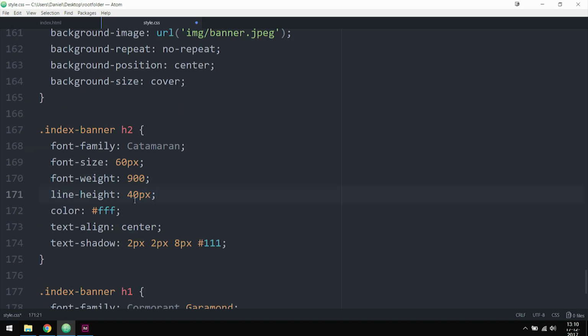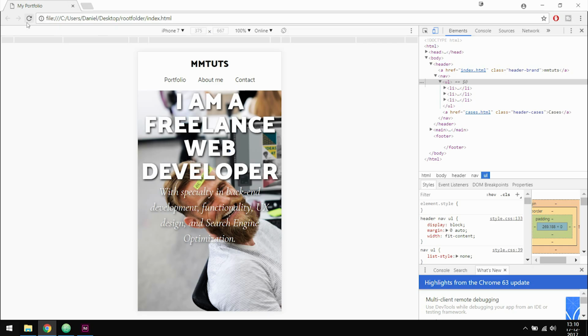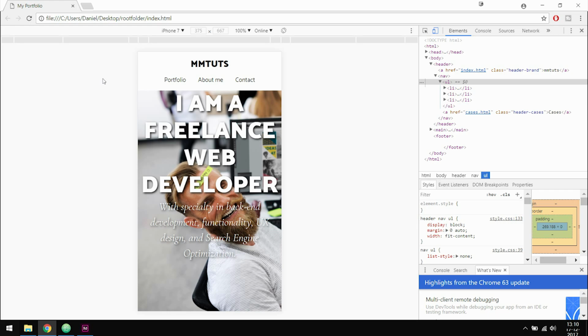And I'm going to change it to something above 60 pixels. So I'm going to go ahead and set it to 70 pixels, I guess. Just going to go ahead and refresh the browser and check it. And yeah, that looks just about good.